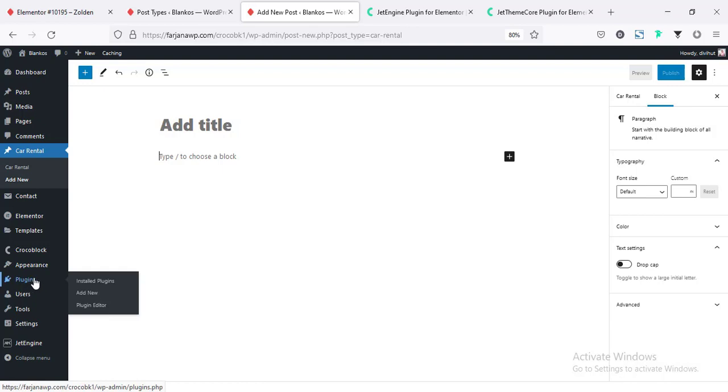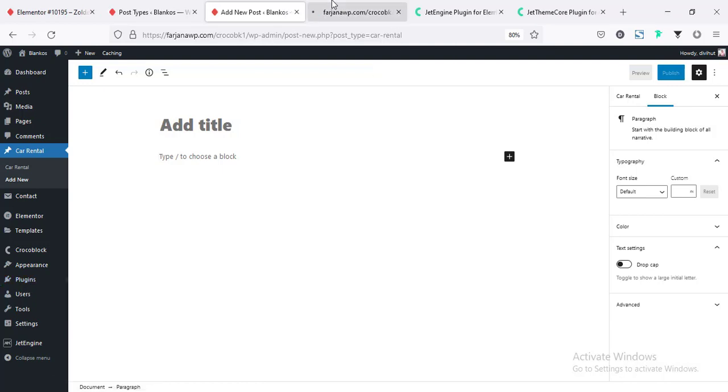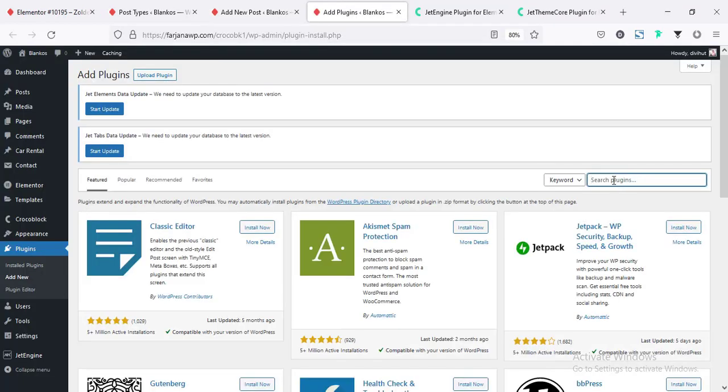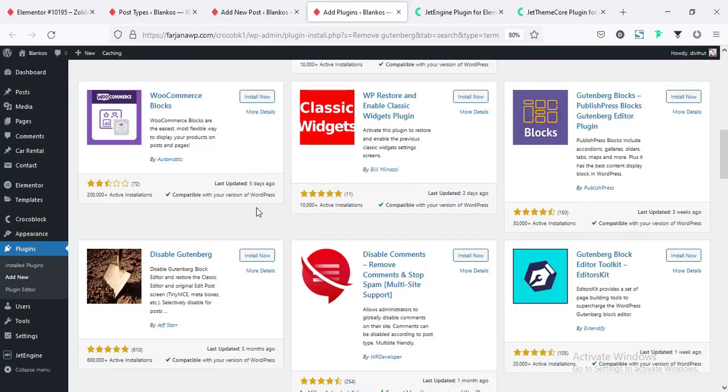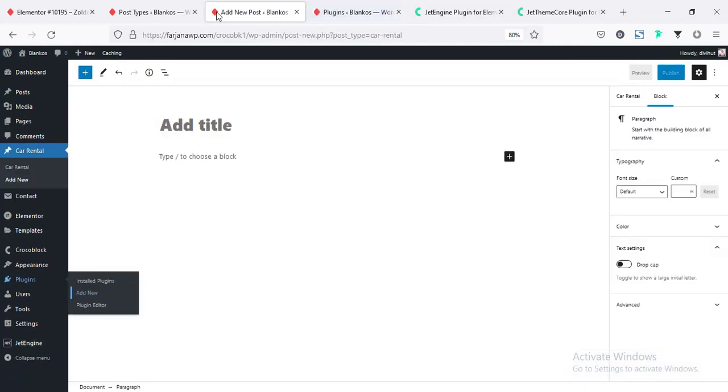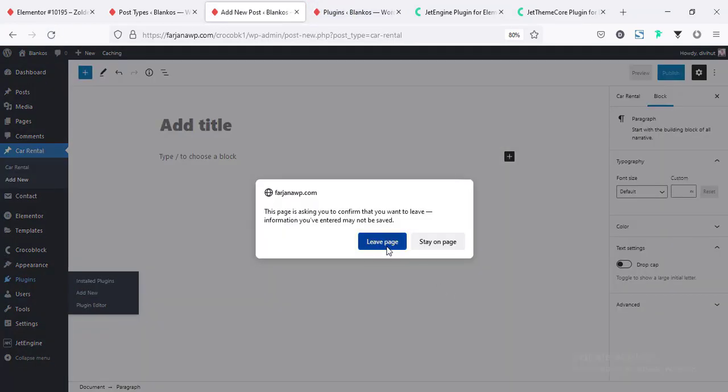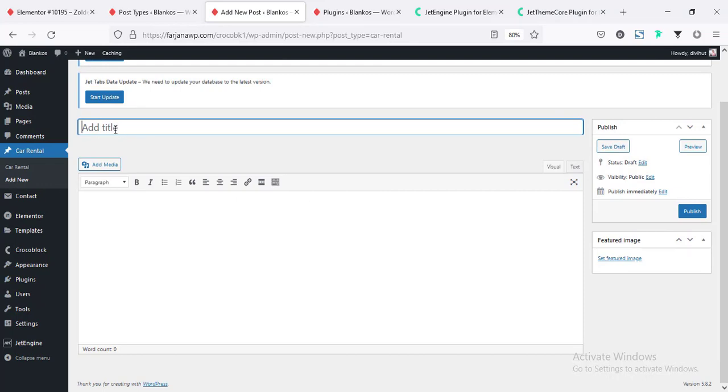For that I'm going to install another plugin to disable Gutenberg. I'm going to install this one and activate. And now if I refresh our custom post page, from here you can see the title, the description box, and the featured image.